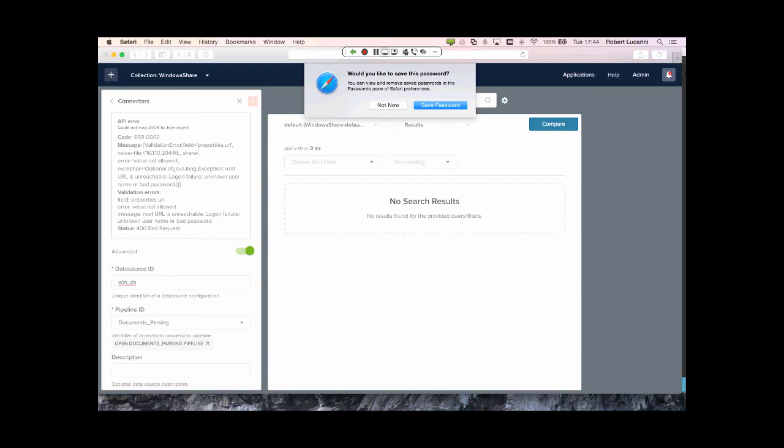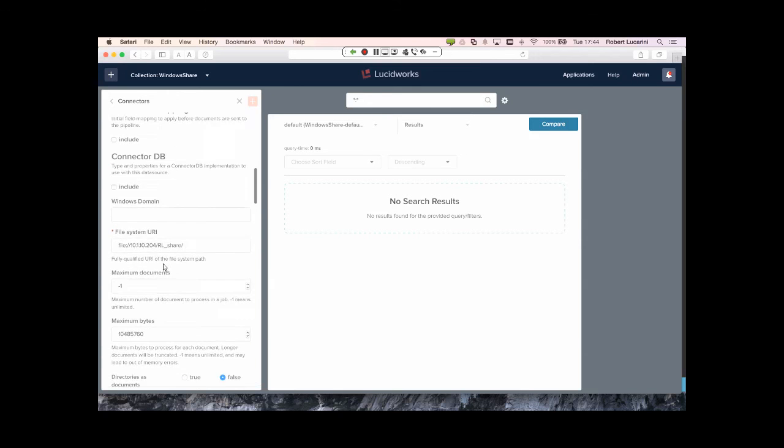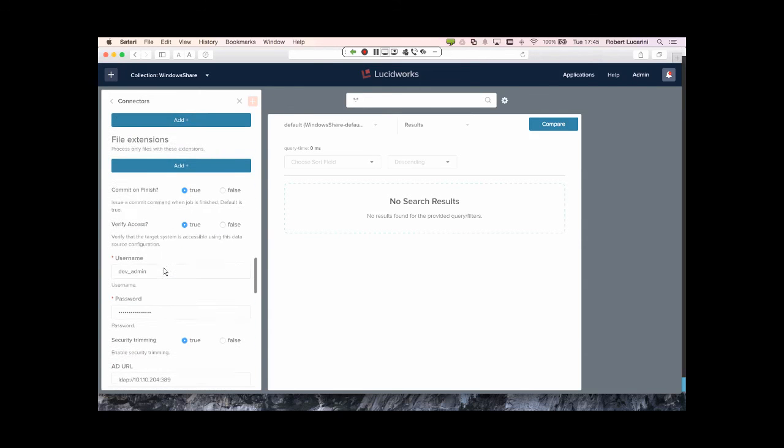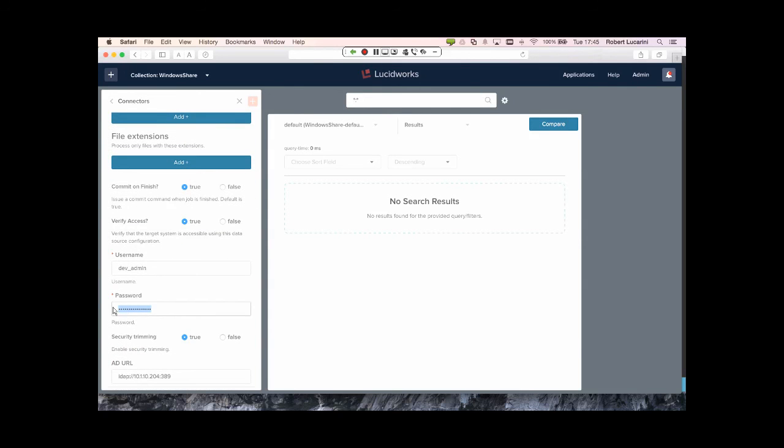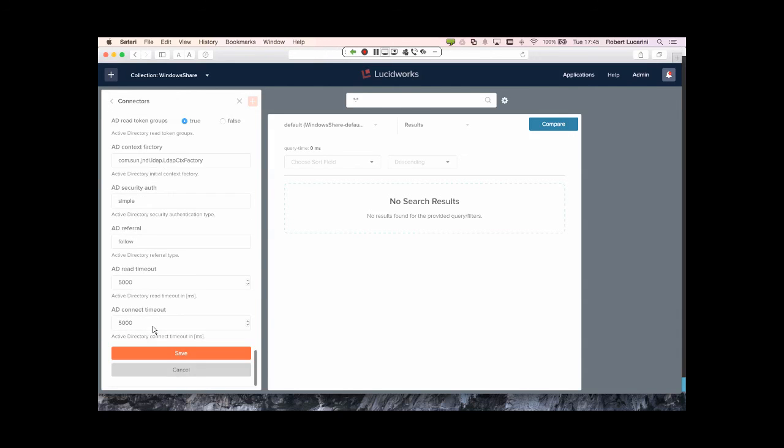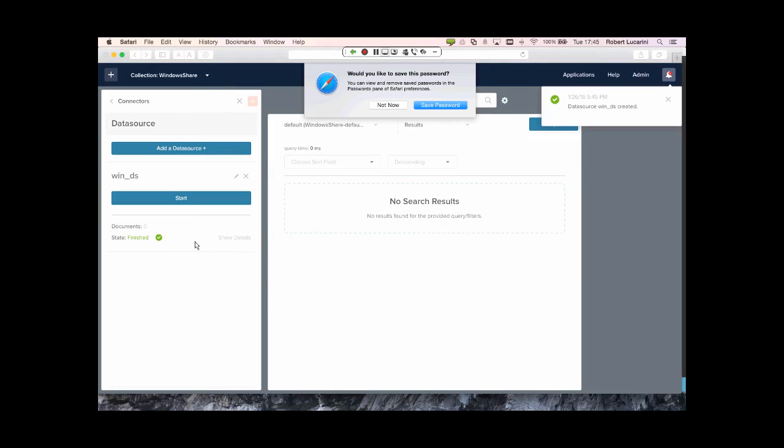And we get our first problem. I believe I put an incorrect password for our super user. Let's try it again. No, it's dev-admin. Perfect.